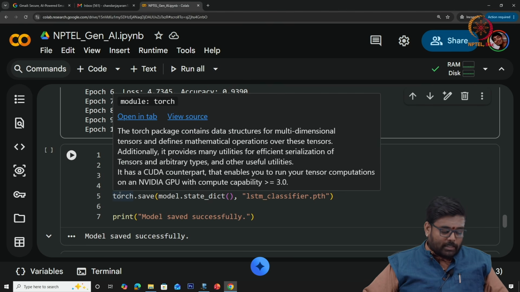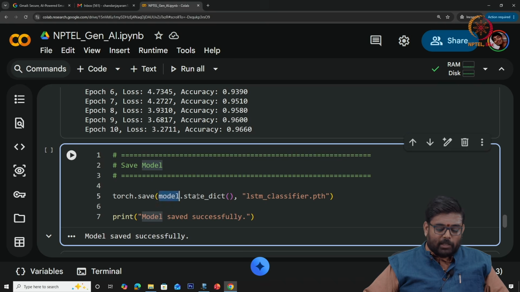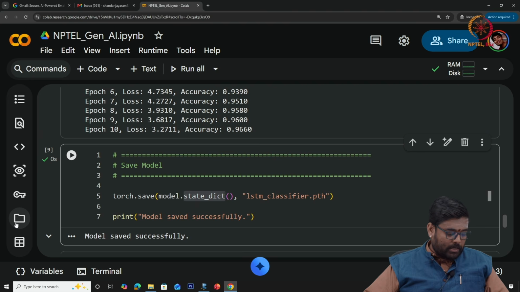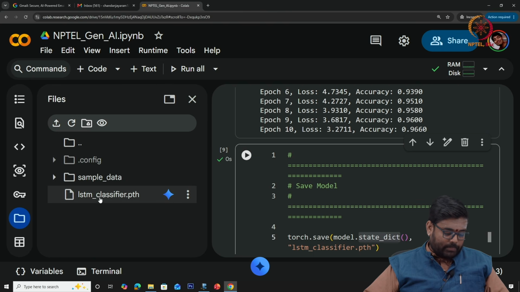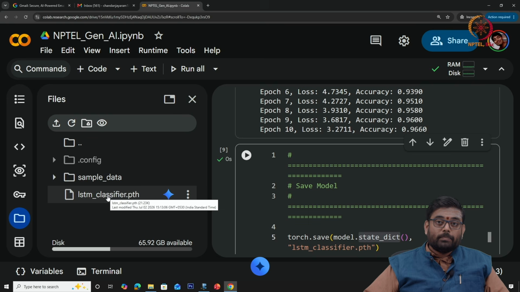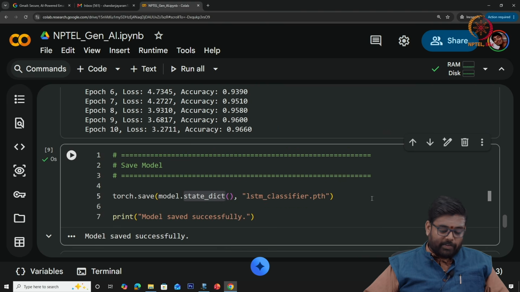We use torch.save. We save all the parameters to this particular path, LSTM classifier.pth. pth is the extension that we will be using. You can specify the path, or you can just specify the file name, in which case it will be saved in the current working directory. If I run this, you can see here in Colab that all the weights are being saved.